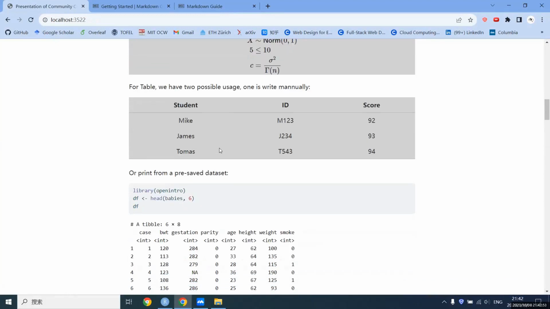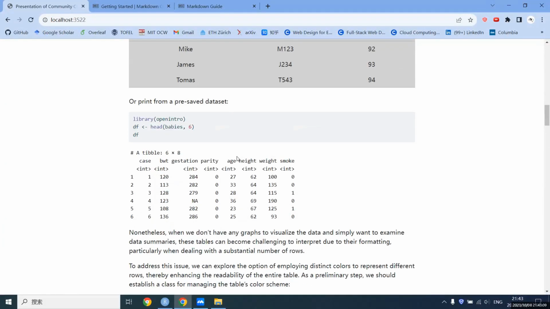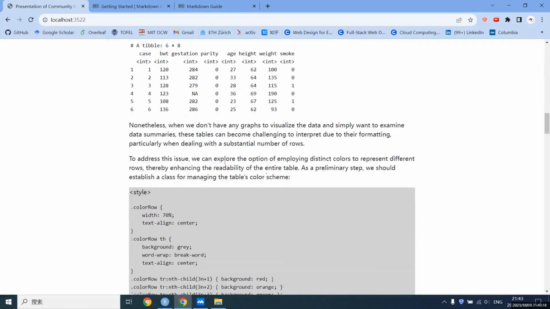Here is one more difficult part: for tables, we have two possible usages. One is to write manually like this. We draw the table for our outcomes for watching, and then the other is to print from the prepared data set. Like here, we print the first 6 rows of the babies data set in OpenIntro.